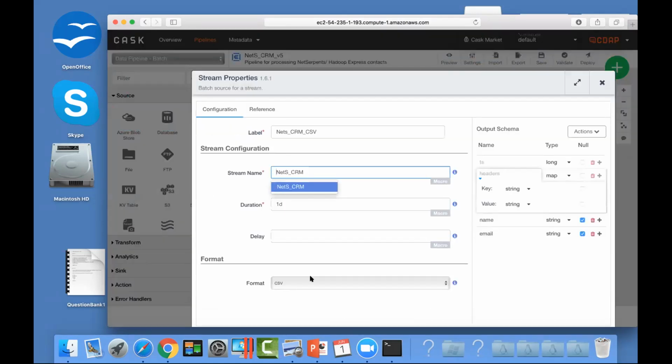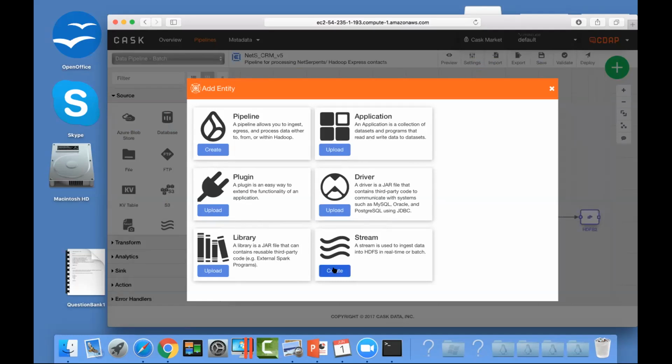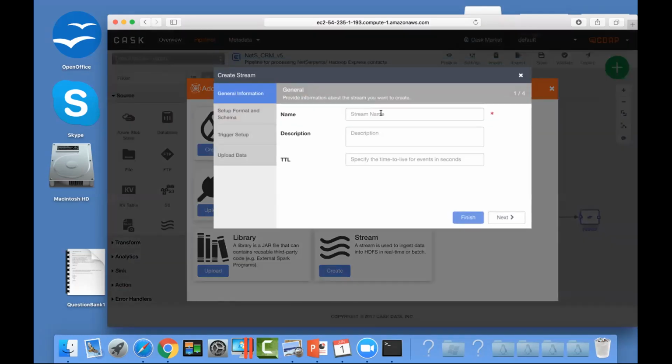On this, see now there is no path or anything here because I created a stream. When you create a stream, you're creating a data set. In the stream template, you had specified the path file to be uploaded. You can create a stream here. Let's say I call it test. Now I'm creating a new stream, test stream.